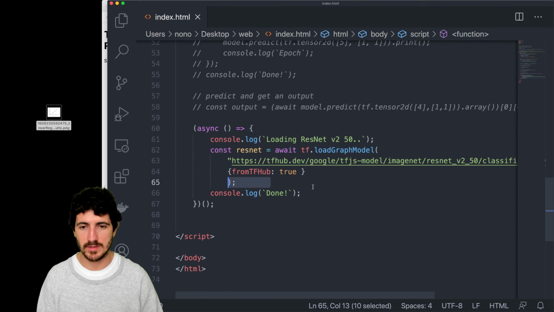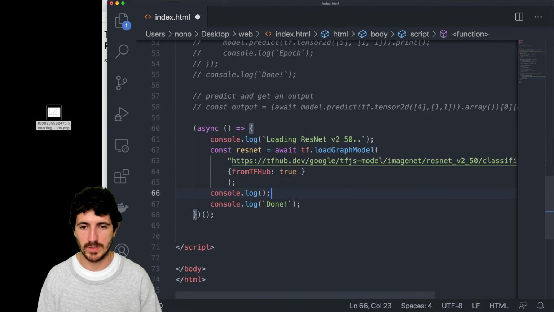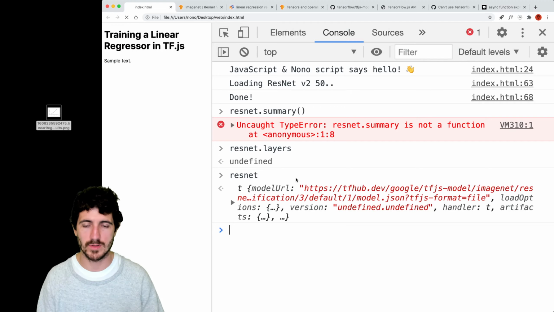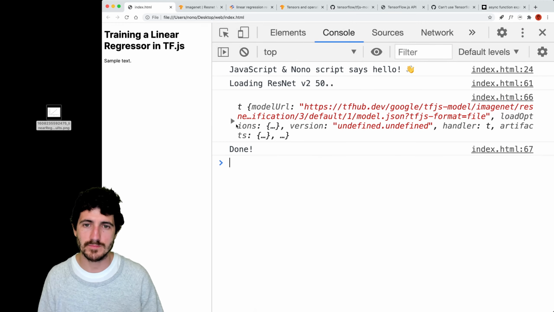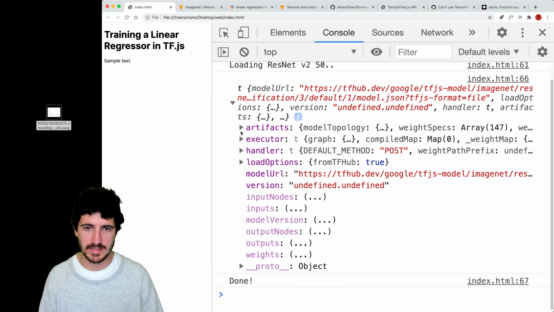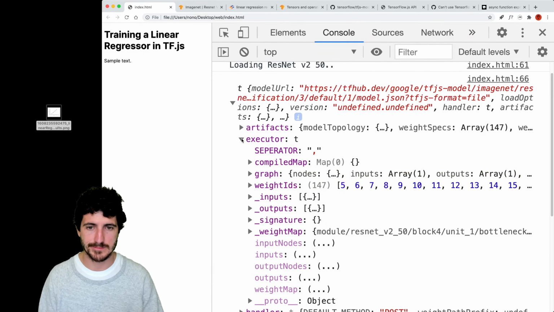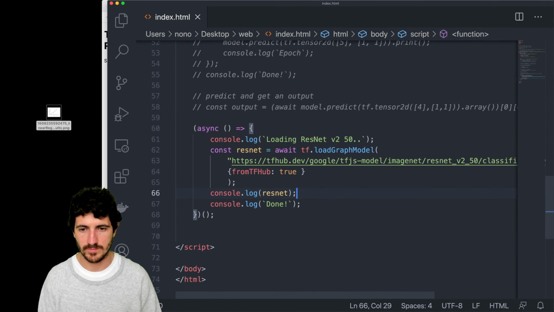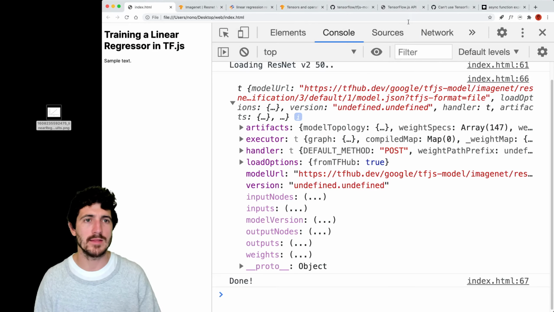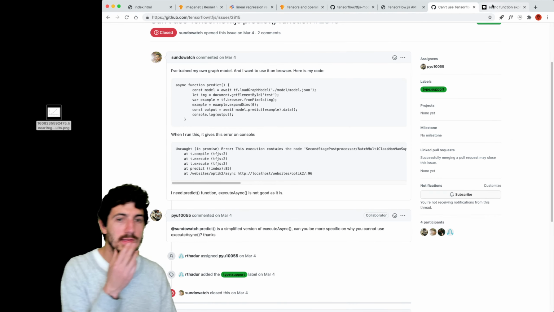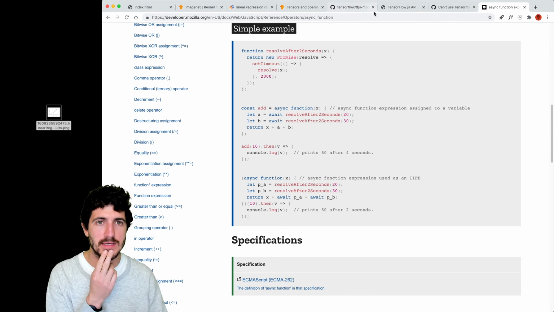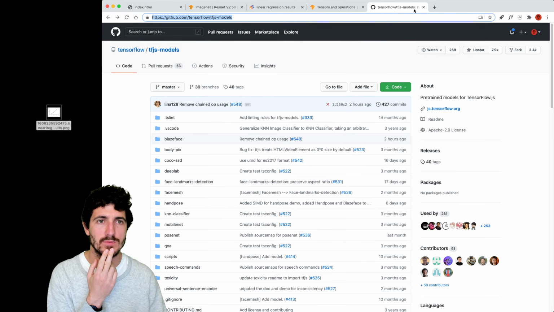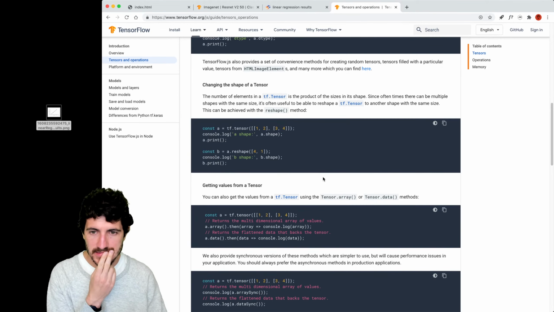Okay, so we have ResNet here. Let's see what we have. We can console log ResNet when we load it. All right, so we have the model, we have executor, artifacts, load URL. So let's try to do a prediction. resnet.predict, and we're going to need to take a look at the input data format to be able to pass an image through there.